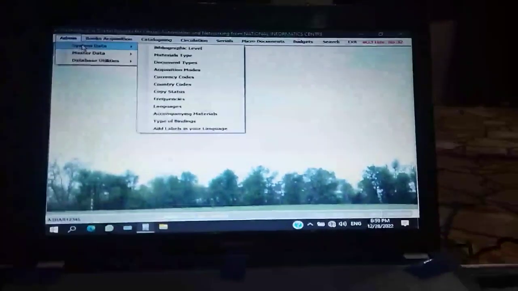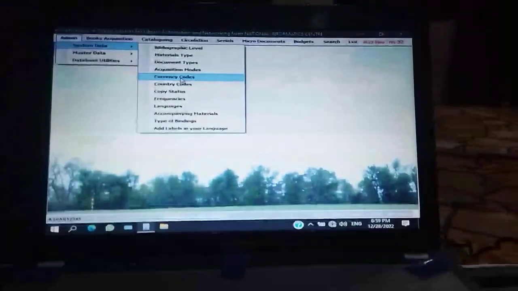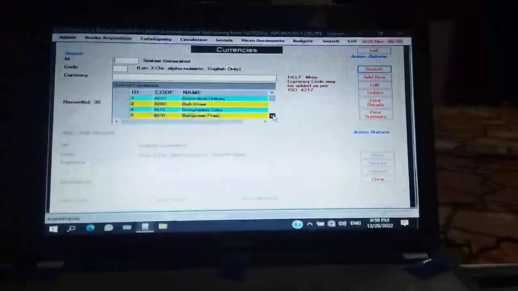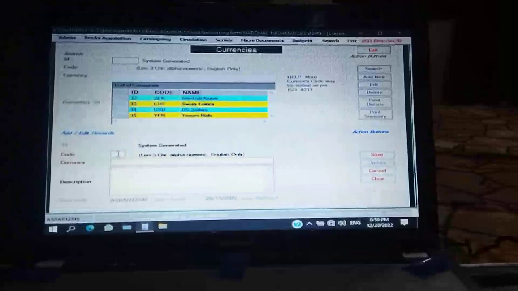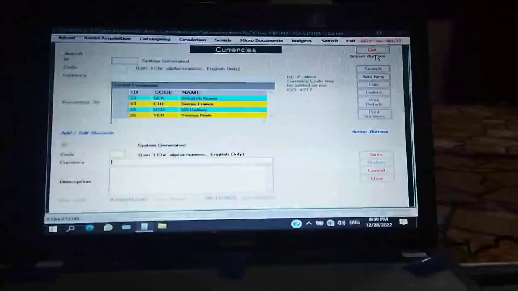Again we will go to admin module, system data, then comes the currency codes. Currency codes are already provided here. If you want to add some more currency codes, you can do so by clicking on add new. Provide the code here, currency, then save.